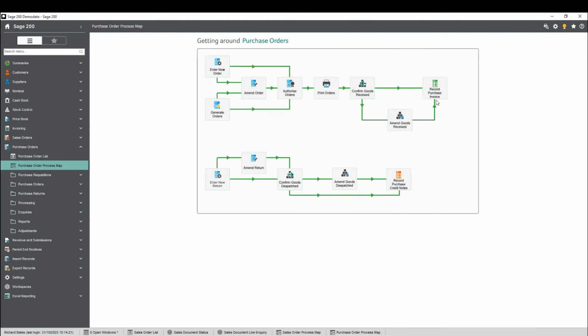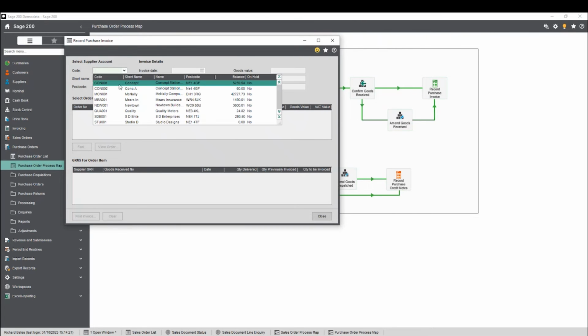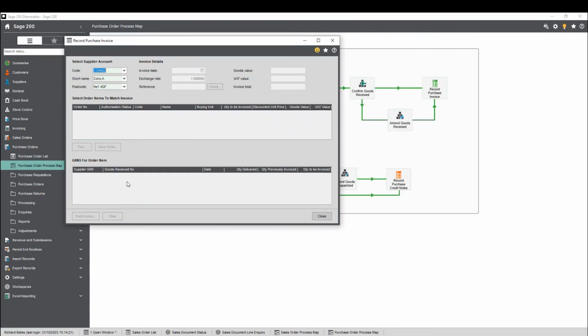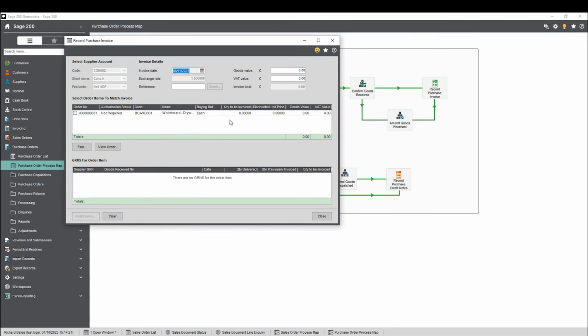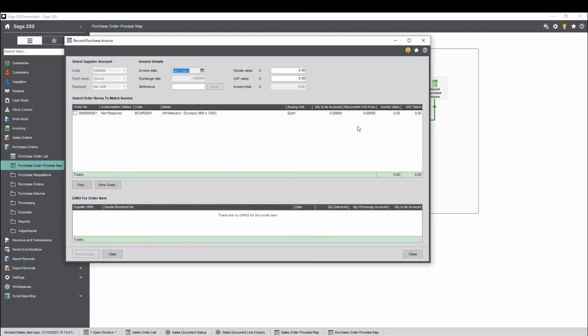Once you've had those goods, you're going to receive a purchase invoice. And again, I could receipt those purchase invoices within the system. And that's going to give me the option of the different orders that we've received. And I could click OK onto those. And again, it's going to be an opportunity now to do your two-way matching and make sure that the pricing and the quantities match. And you'd be able to receipt those invoices in to the system and make sure that the balances match.